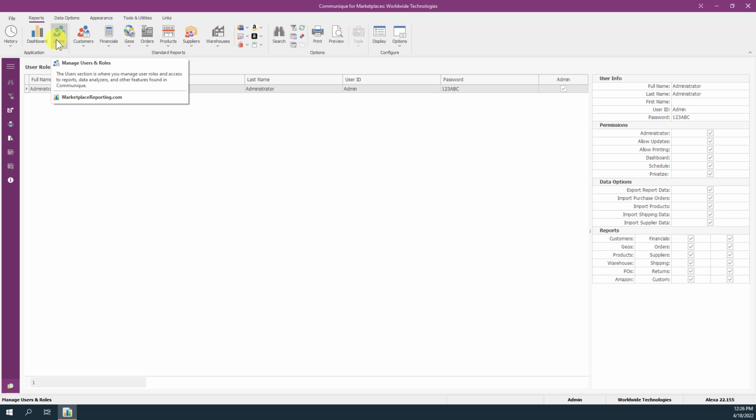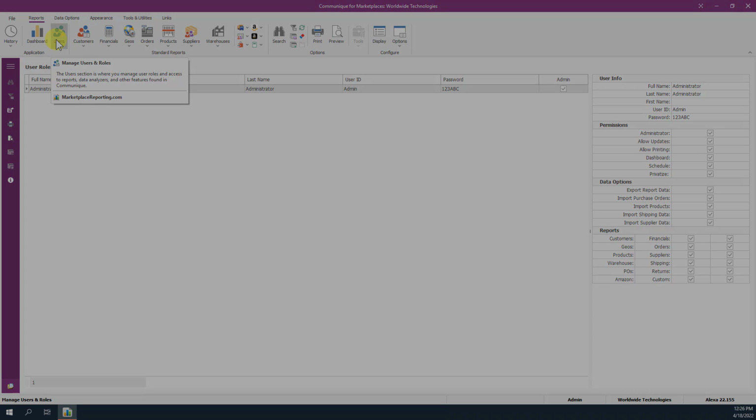Here's a warning concerning the default admin account. Do not delete this account unless another account has admin privileges. Do not remove the admin privileges for this account unless another account has admin privileges. If you remove the admin privileges for this account, you will no longer be able to manage users and roles with this account. If you delete the only account with admin privileges, send an email to tech support at marketplacereporting.com requesting support for admin privileges. We can help you resolve this issue.